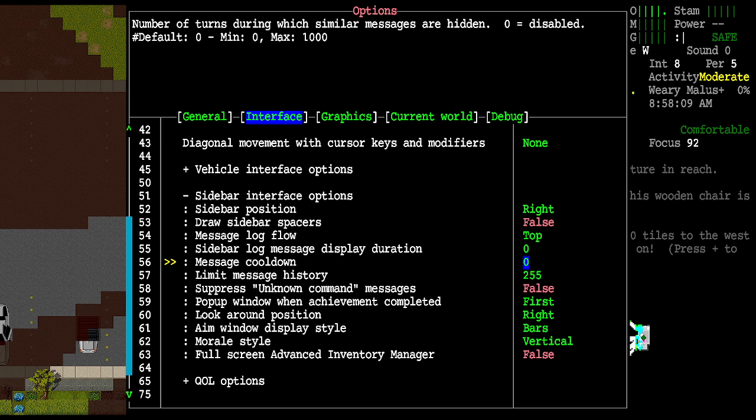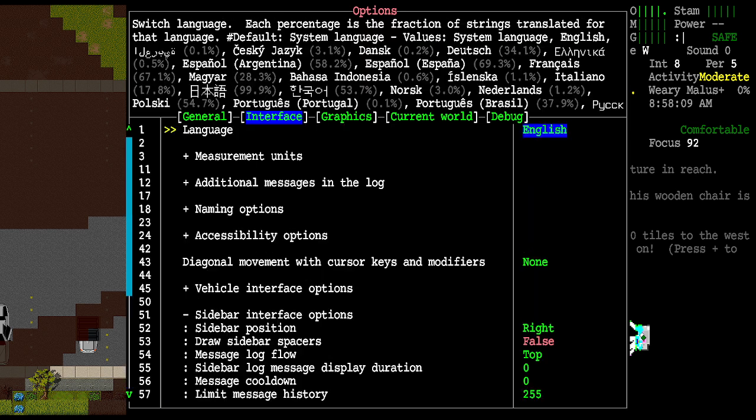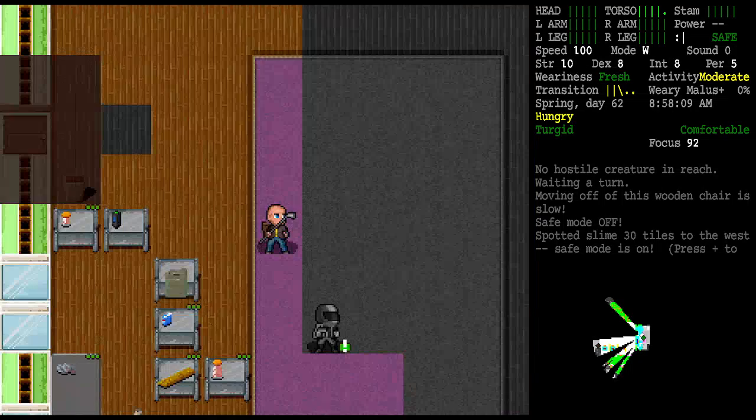These are totally disabled. So I guess with cooldown, this would make your messages go away after they'd sat there for a little while. Message history is I guess how many messages are going to appear in the Shift P log. And there's another key that I bound. I'll talk about it real quick, even though we're way over our time limit for a tutorial.